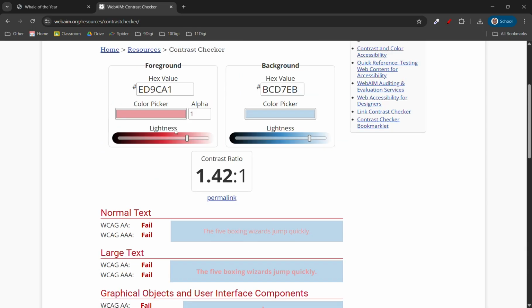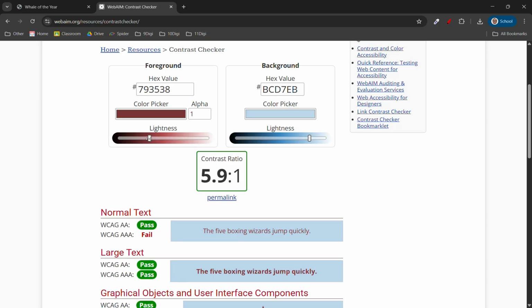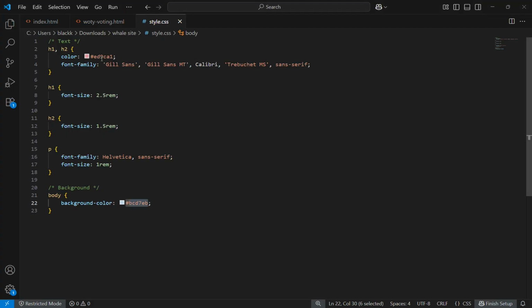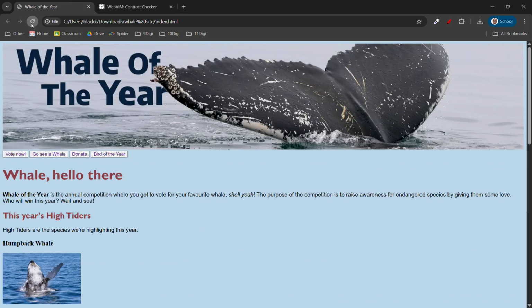So I'm going to have to mess around with this a little bit more to try to get that higher. And we can pass if we go with something a lot darker. Maybe that one there. It's not going to be quite what I'd hoped for, but accessibility is more important than what I feel is nice. There we go. That's a lot easier for people to read.